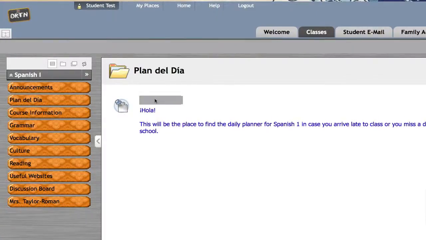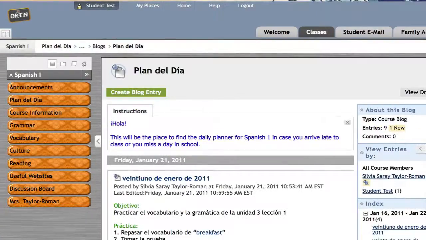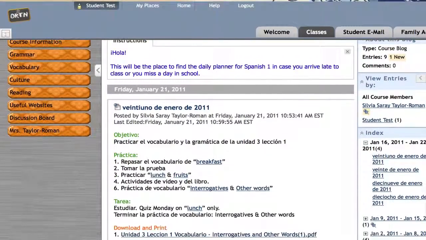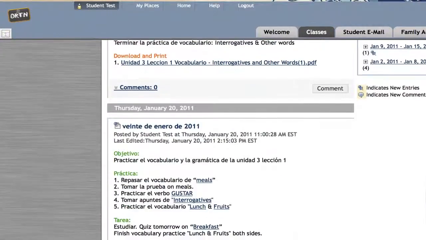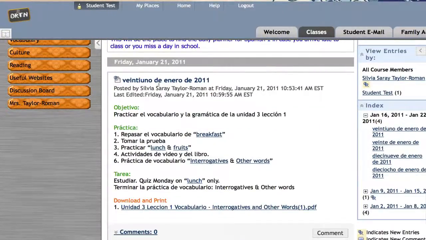Remember that here is where you will find all the information for the day, every day. So the entry for today is already there. It gives us the objective, the practice. And as you can see, number 4 says, Actividades de video y de libro. And this is the video that you are watching right now so that I can guide you through each of the activities and so that you can find the videos that we watched in class today.